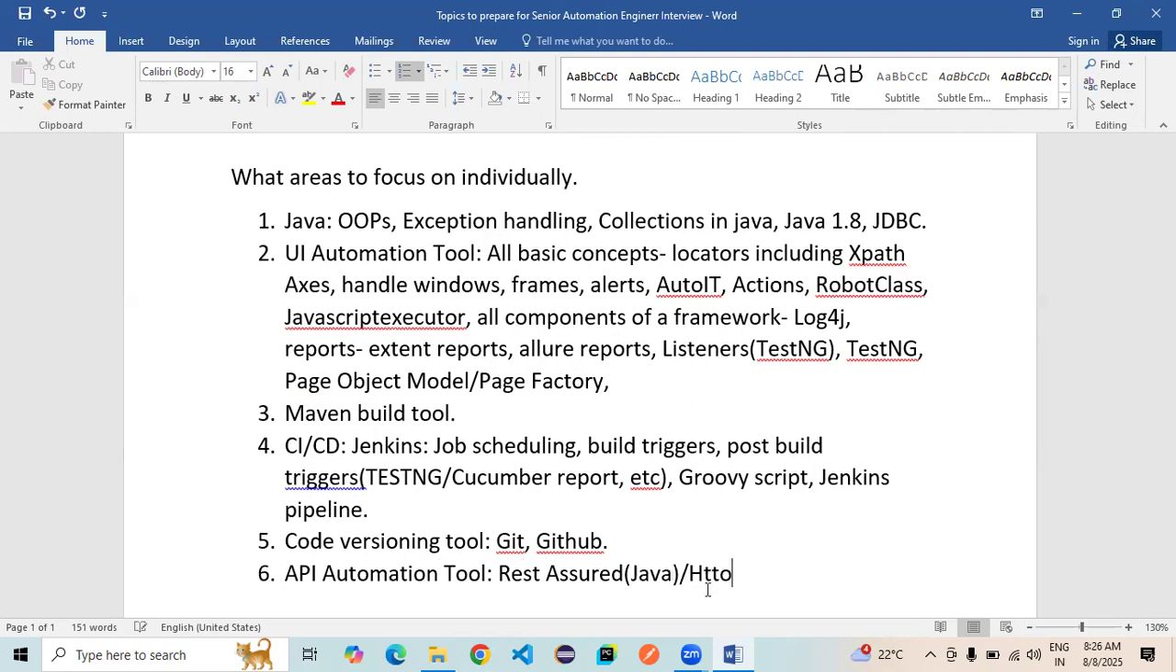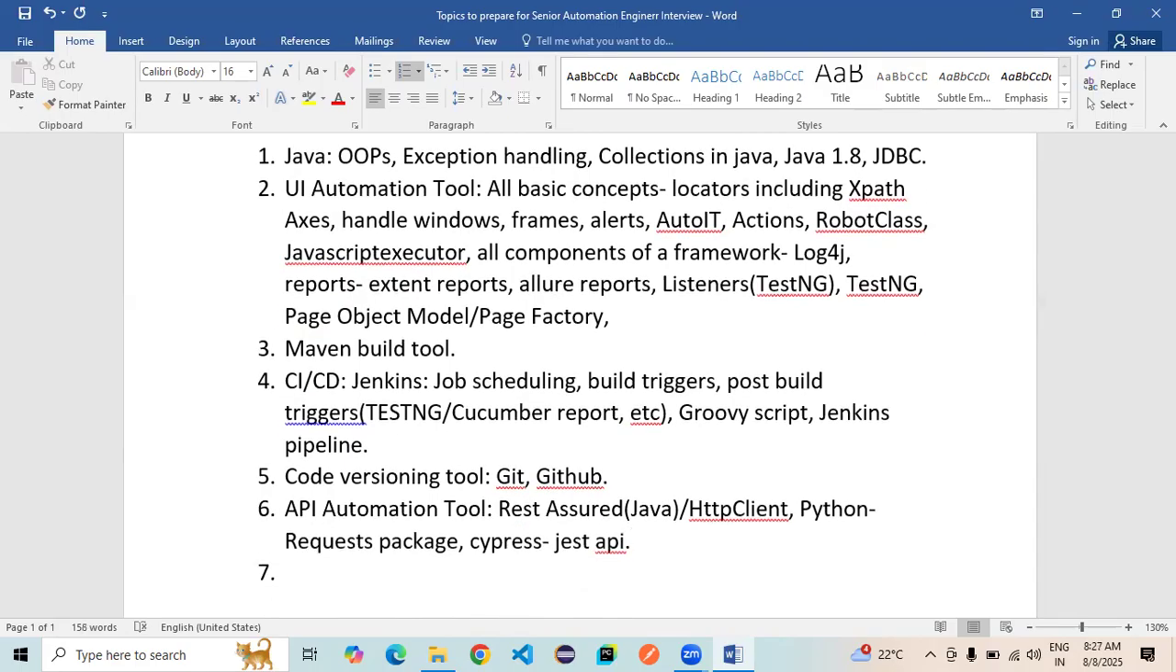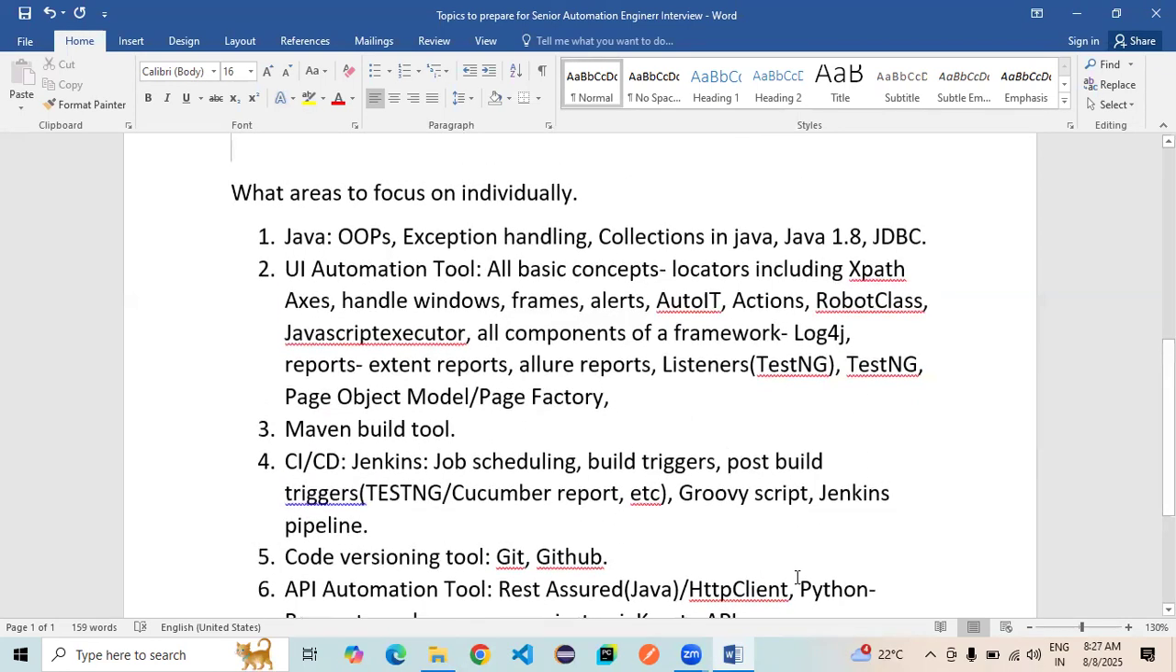Some people also go for HTTP client, but on top of HTTP client, the wrapper is what we have as Rest Assured. So Rest Assured is more advanced. And with Python, we have something called the requests package. And likewise for Cypress, we use just API. So there are a lot of different things we have, and you need to know these. Even nowadays, Karate API is also getting popular. So any of these you may need to know for sure based on your job description. These are the areas we need to know thoroughly and prepare.